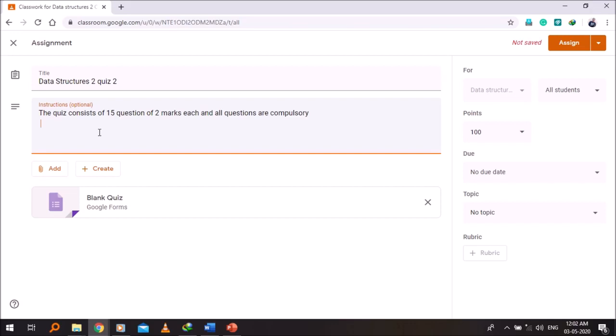You should also add the time of the quiz. The quiz will be of 30 minutes only. So it is not yet posted, but we can edit the quiz form.